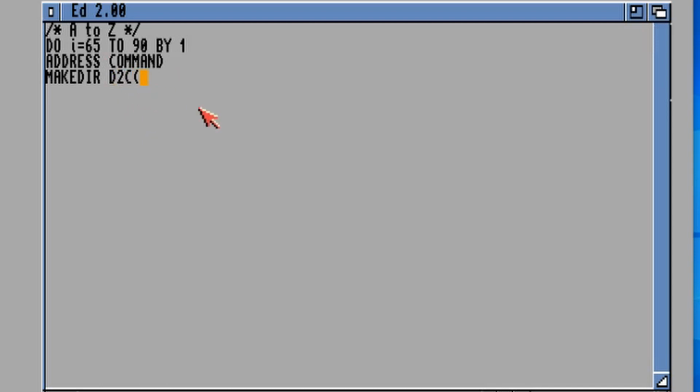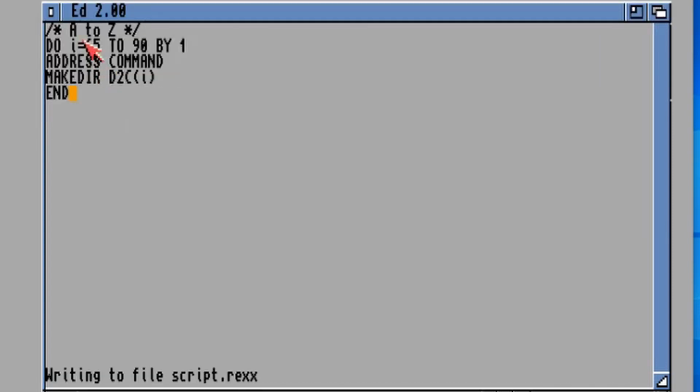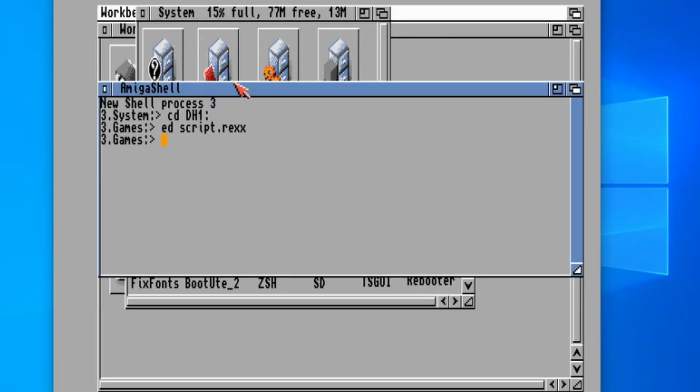And that command I want to use and pass I. So my variable I is going to be passed through this command that will convert it from a decimal number to a character. And then, last but not least, I want to end the loop. So let's save this, save the file, excellent.